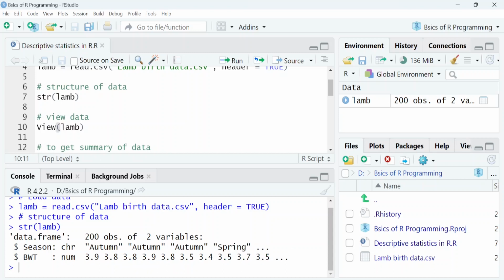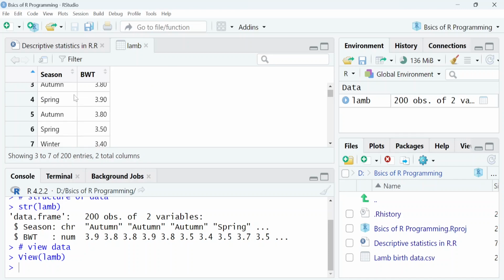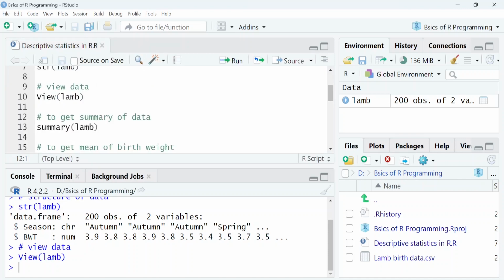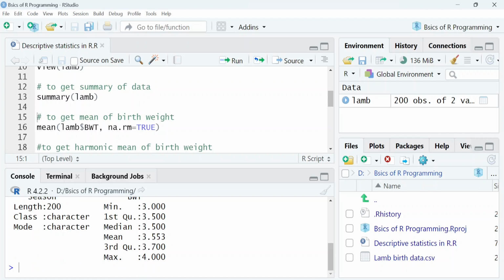You can also view this data like Excel spreadsheet by typing view lamb. So here you can see how this data looks like. Similarly, you can use the summary function to get the summary of this data structure. It shows season represents character values, so it just gave the length or the total number of values in this column. On the other hand, for birth weight, it provided much more information like minimum birth weight, that is 3 kg. It also gave us statistics for first quantile, median, mean, third quantile, and maximum value.